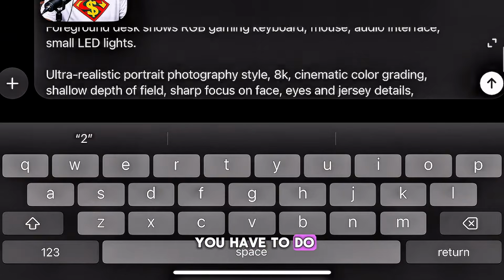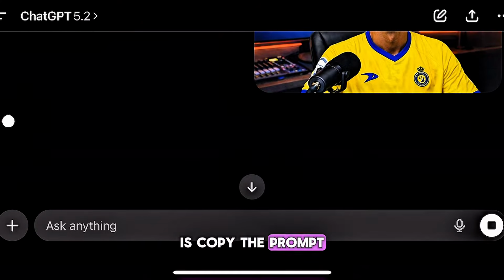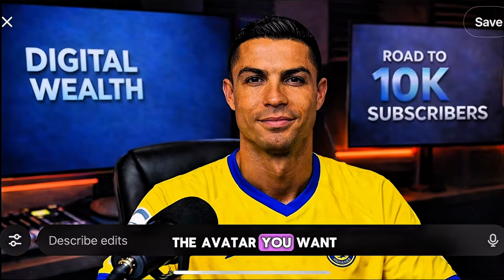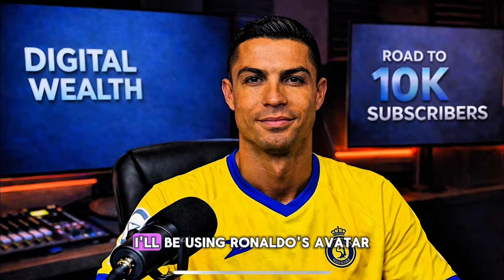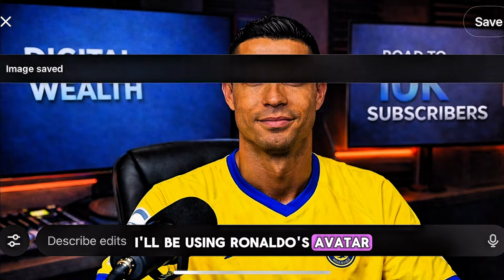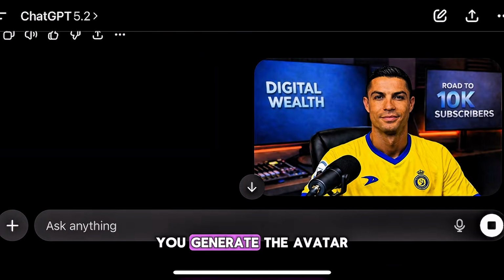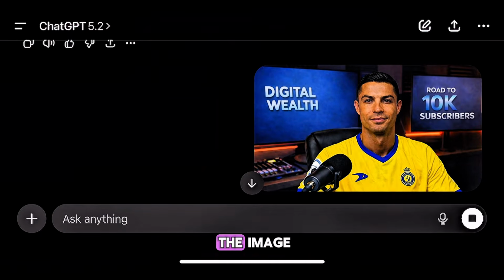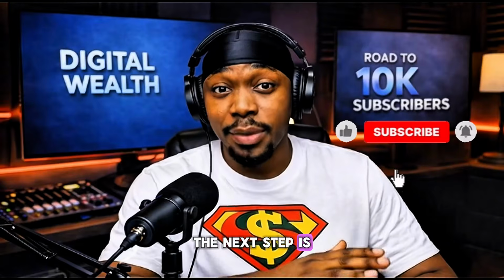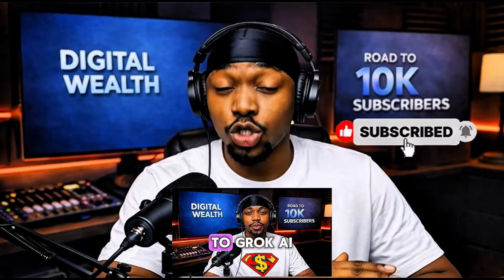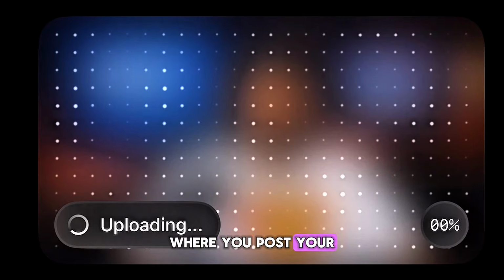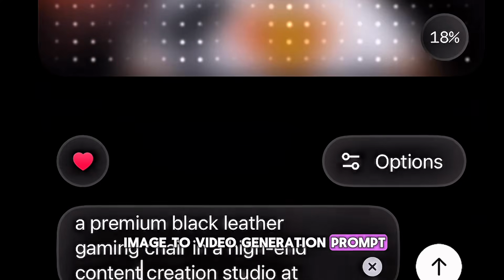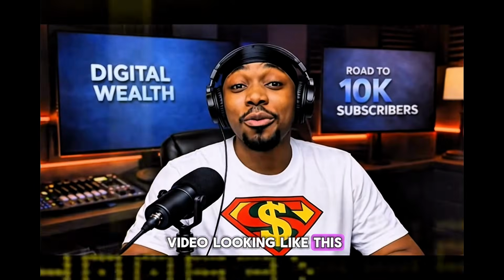Then the next thing you have to do is copy the prompt of the avatar you want to generate. For the purpose of this video, I'll be using Ronaldo's avatar. So once you post the prompt, you generate the avatar and then you save the image. Then the next step is to take the first image you generated to Grok AI, where you post your image to video generation prompt so that you can now generate the video from that particular image. And after waiting for a short while, you will get a final video looking like this.